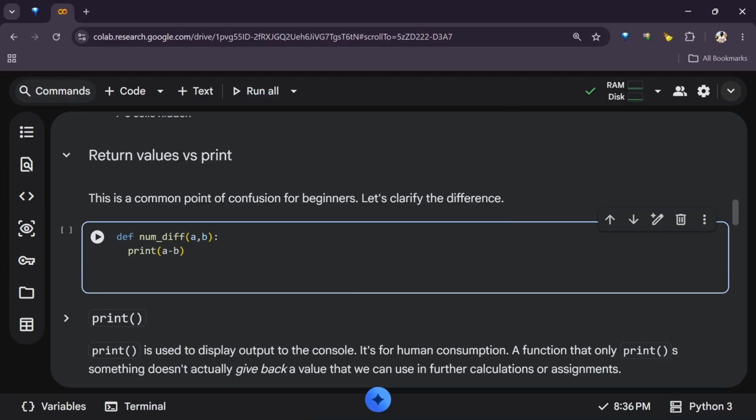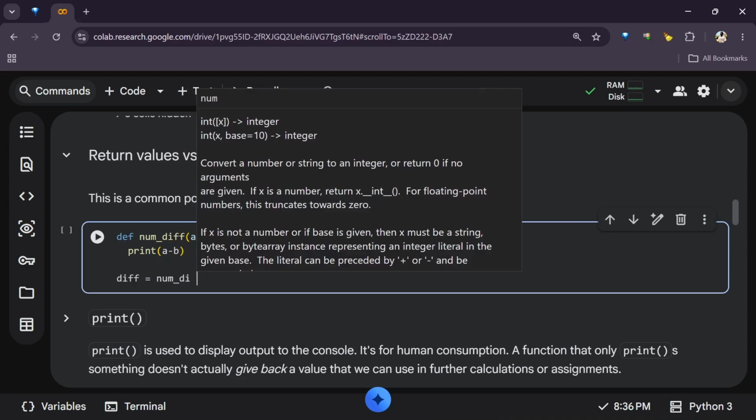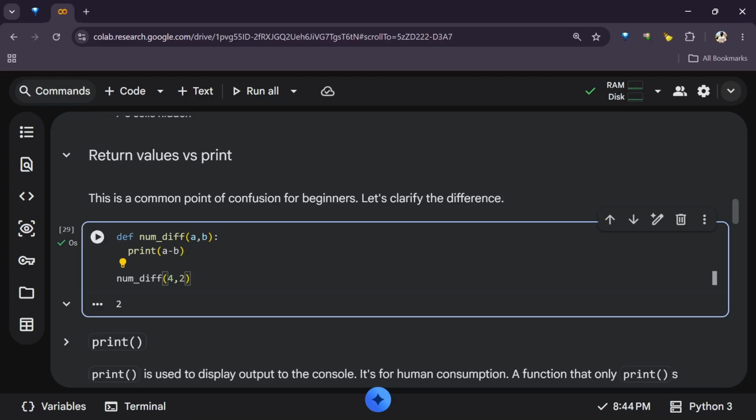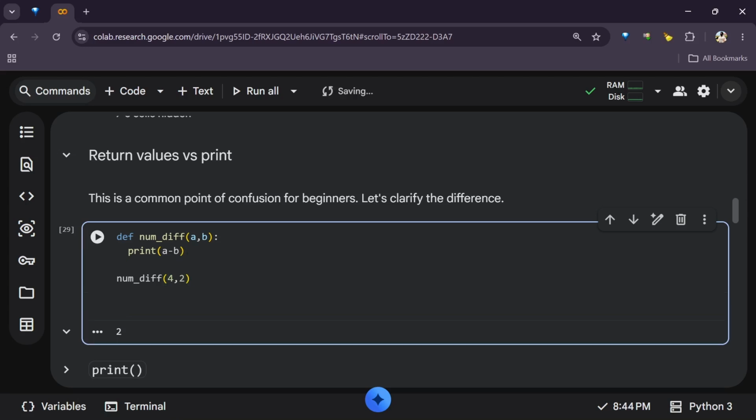Now in this case, outside there, we say difference should be equal to our function, right? So we're saying num_diff, or let me just call it first, and then we try to save it into a variable before we see what we want to do. So let's do 4, 2, for example. Let's execute that. We're getting 2. Of course, there's no way I can use this 2 again, so let me save it in a variable. That's the point. Let's save it in a variable called difference.